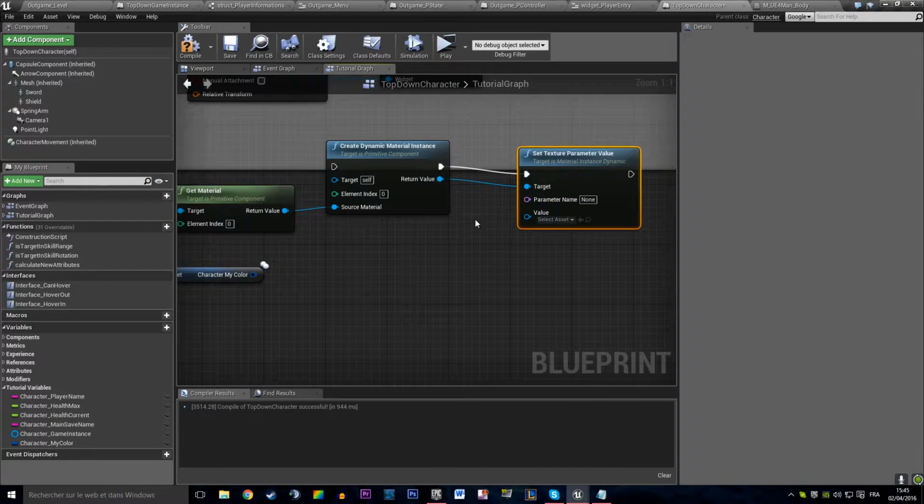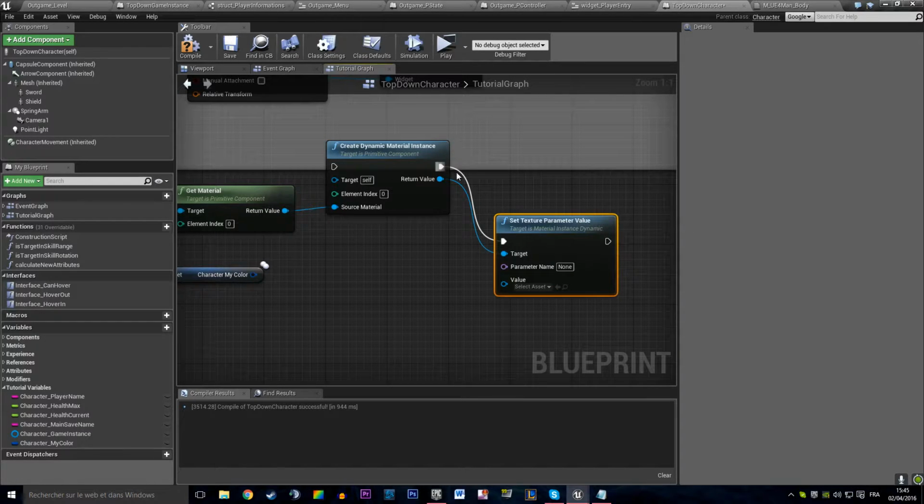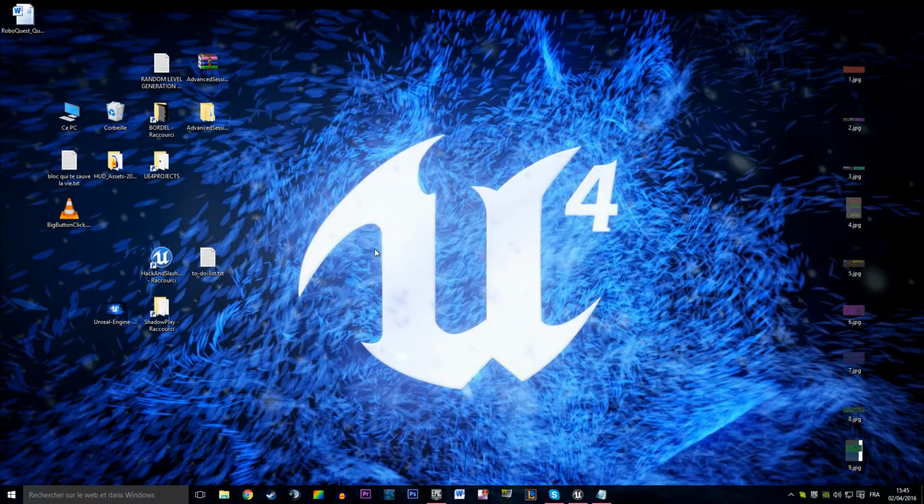So I believe that's a vector parameter. And texture parameter value, I'm not sure. I'm going to pause to see how it goes and to retrieve that. Sorry for that. Okay guys, actually that was quite easy.